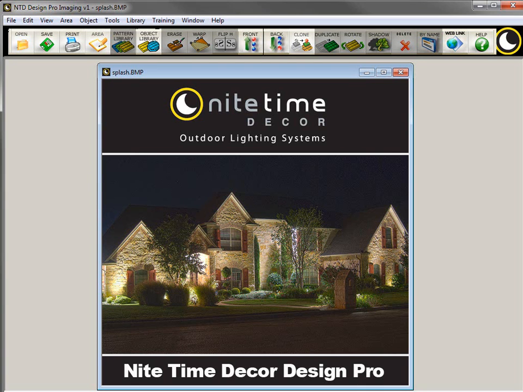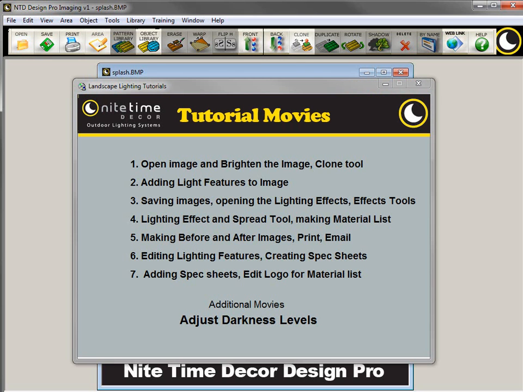Welcome to Nighttime Decor's Design Pro Lighting Effects and Imaging Software Tutorials. These tutorials will take you through opening an image, sizing it down, cleaning it up if it's needed, placing in lighting fixtures, saving in different image formats, doing lighting effects, and printing your before and after images, just to name a few procedures. I recommend that you watch these tutorials entirely in order the first time through.